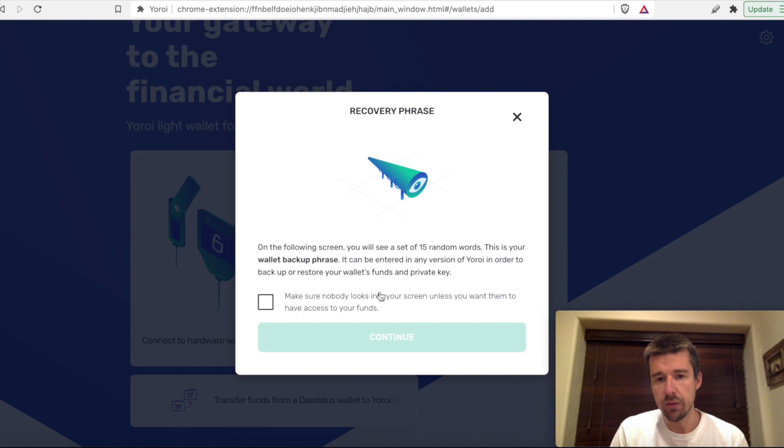Yoroi is gonna provide you a phrase of 15 words, okay? Those 15 words are what are going to be used to create the private keys that are going to sign all transactions as you. Now, since you don't have a physical hardware wallet like the Ledger that I'm going to be using, these 15 words are the only way that you'll be able to verify that it is you when you're making transactions. As long as you keep the Yoroi extension installed on Chrome, it'll remember your wallet and you'll just need to use your spending password to send and receive funds.